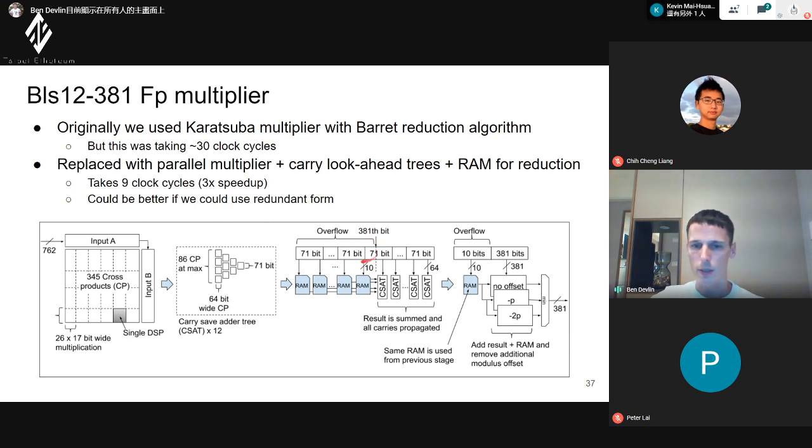So the way that we did it is we used lookup tables where every bit past 381 is actually the address of some memory that we pre-calculated. And depending on if there's a 1 or a 0, we know what the modulo reduction should be. So we take all of this, and then we have another level of carry save adder trees, adding all of these results, as well as propagating our carries.